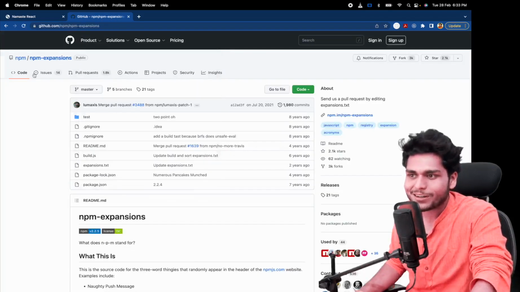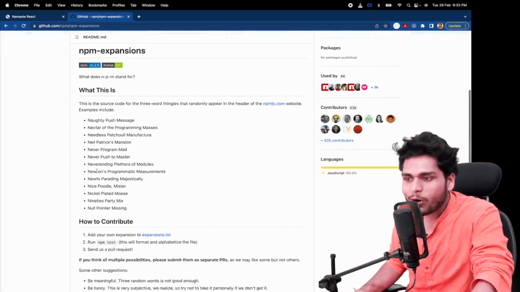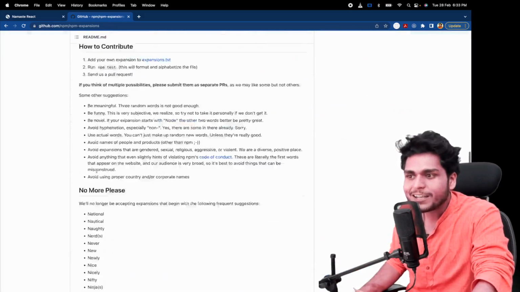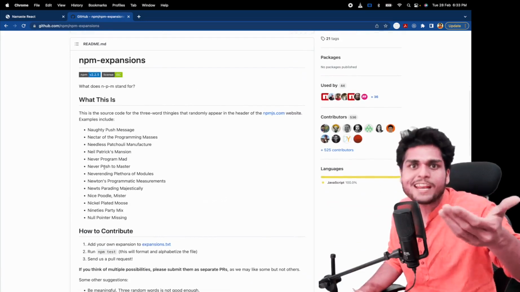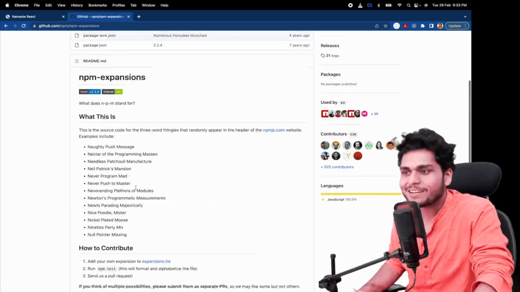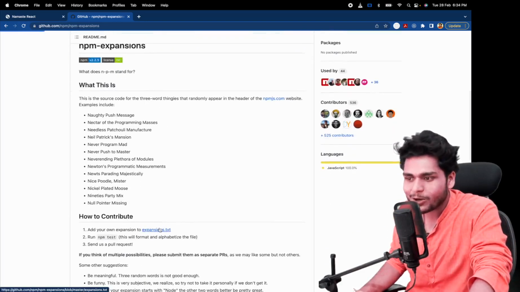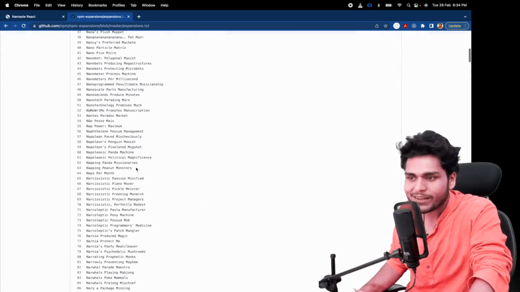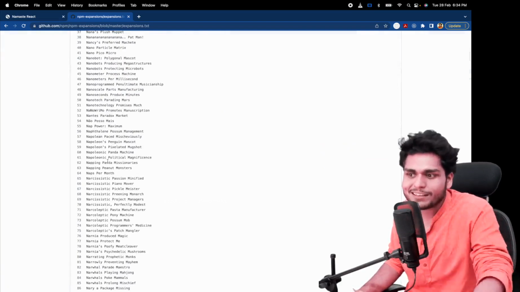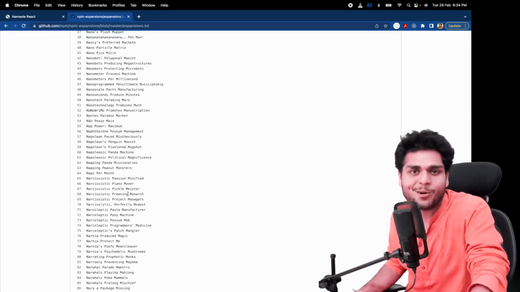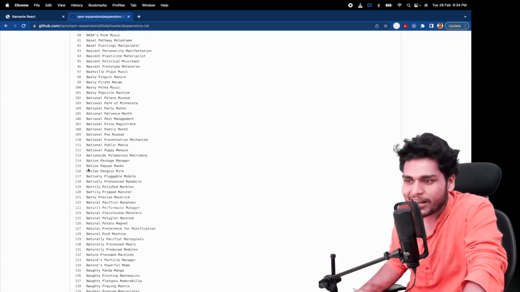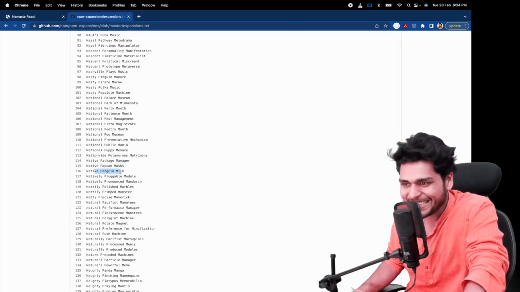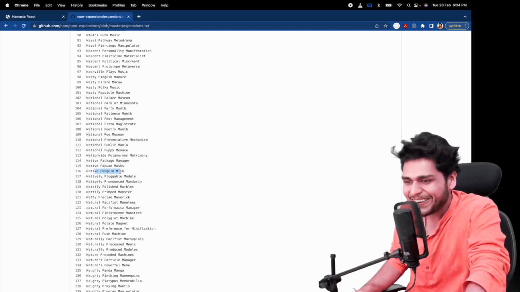If you click on it, it also has a GitHub repository where you can give your own name to NPM too. This is an expansion.txt file. See, people have submitted their random names for NPM. Cool, isn't it? It is like native Papon mask, native penguin milk. This one is quite crazy.